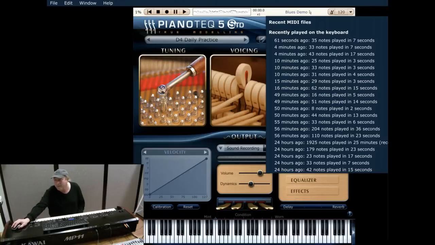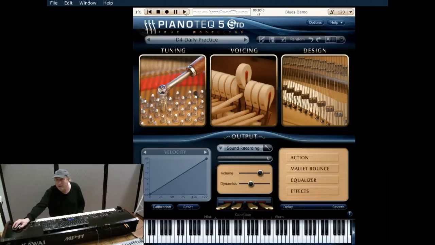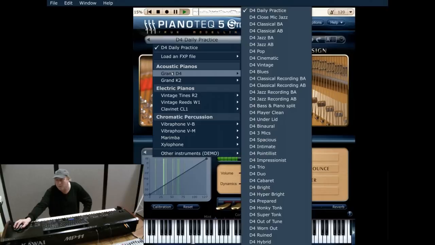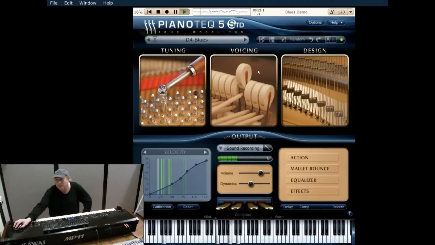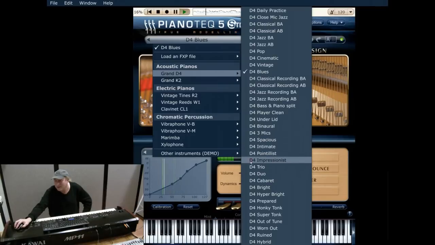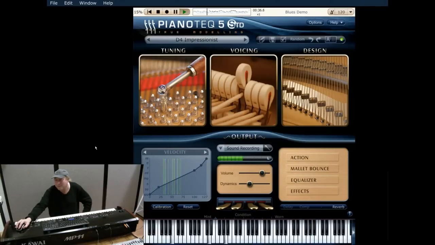And right now, it's set for a blues demo. So if I go ahead and press play, it starts to play this blues demo, and over here we've got all kinds of different parameters or different pianos that we can choose from. Let's go to the D4. We're at the D4 daily practice. Let's go to D4 blues. And let's go to D4, say, impressionist. Alright, so you kind of get the idea there.